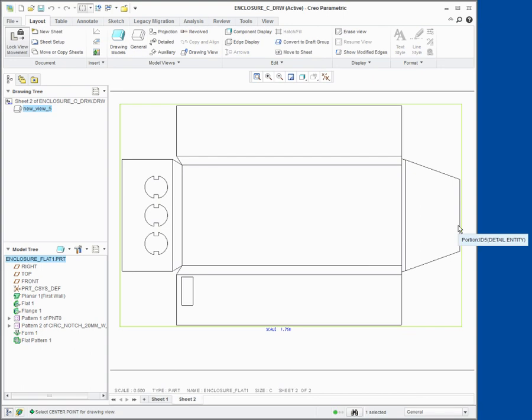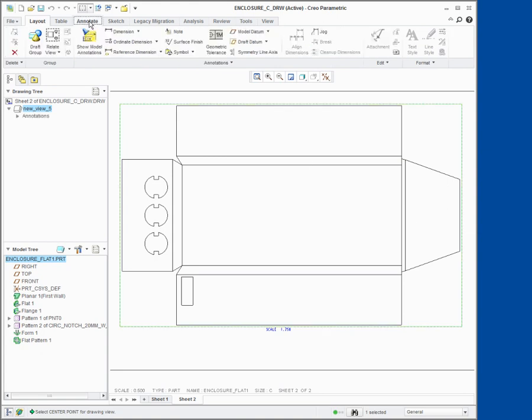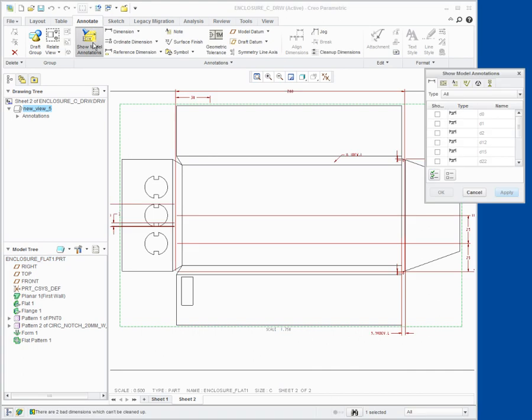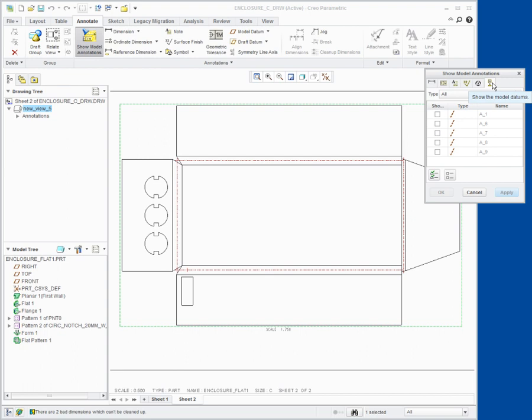In this task, we add the bend order table, bend notes, and auto ordinate dimensions to the drawing. In the ribbon, select the Annotate tab. With the view still selected, click Show Model Annotations from the Annotations group. Select the Datums tab in the Show Model Annotations dialog box. Click Select All to select all the datum axes. Note the appearance of the bend axes for each of the bends.